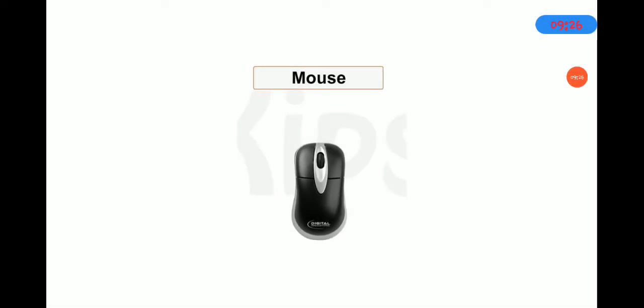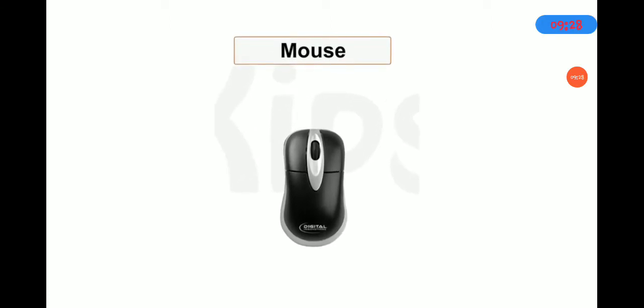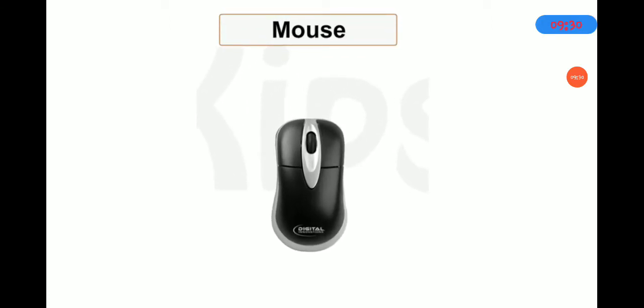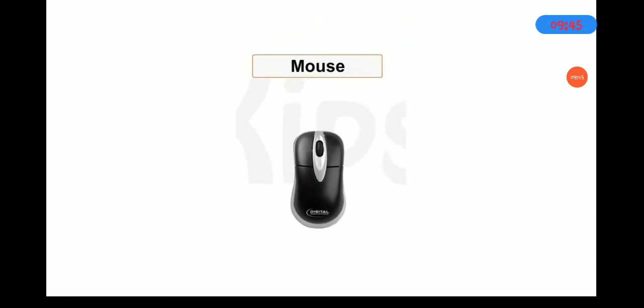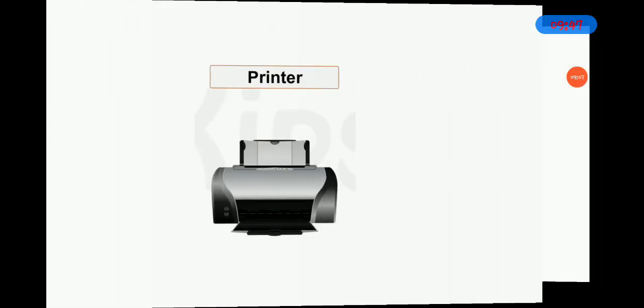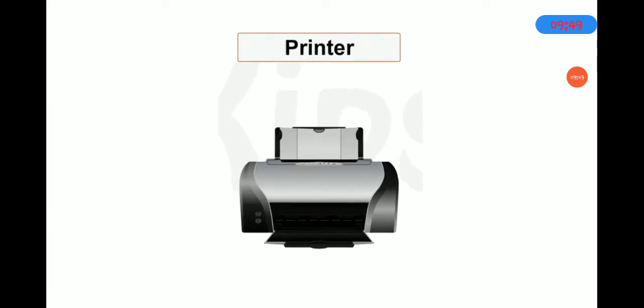The next one is a mouse, very small, and which is used for drawing purposes. What will we use it for? For drawing purposes. What is the spelling of it? M-O-U-S-E, mouse. Okay, what is the spelling of it? M-O-U-S-E, mouse.